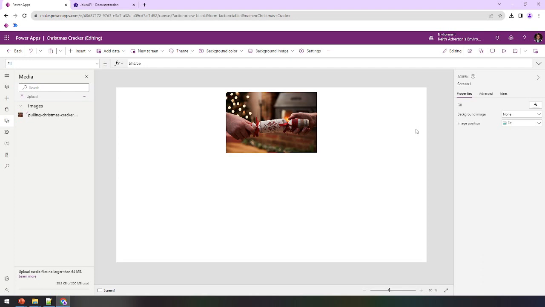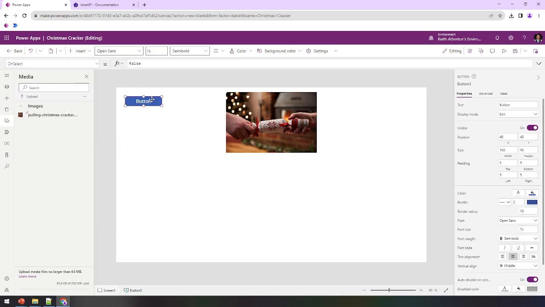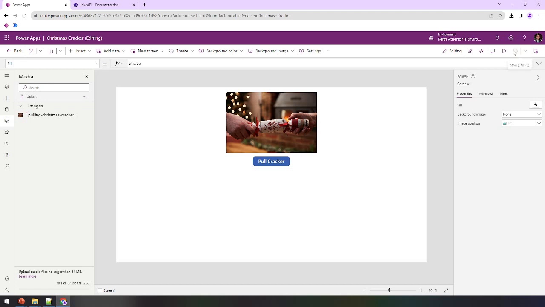So the next thing I want to do is add a button. And this button will be like pulling the cracker. So when we click the button, that's when we want a new Christmas joke to be displayed. So to add the button, I'll go to Insert, Button. Let's place it under the image. I'll change the text to Pull Cracker. And again, I'll center align that. There we go, that's fine. We'll save the changes. Now, obviously at the moment, the button doesn't do anything, but down the line, we'll call an API that will bring back random Christmas jokes and then we'll display them on the screen.